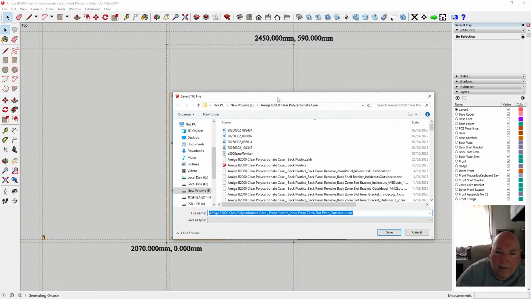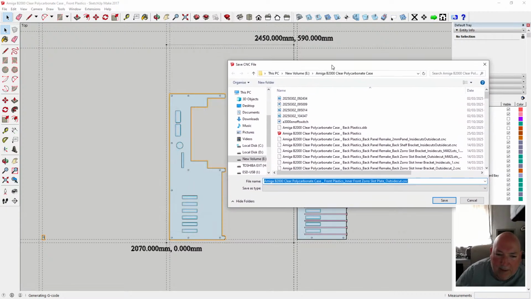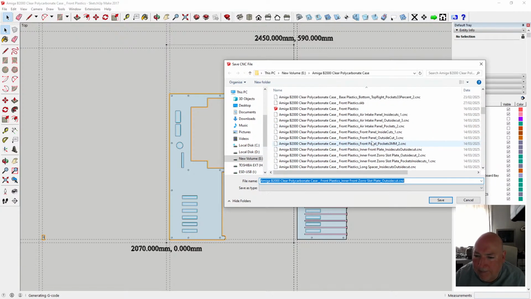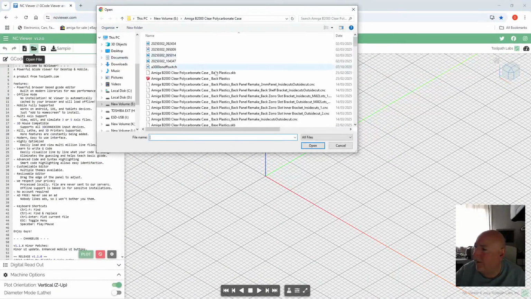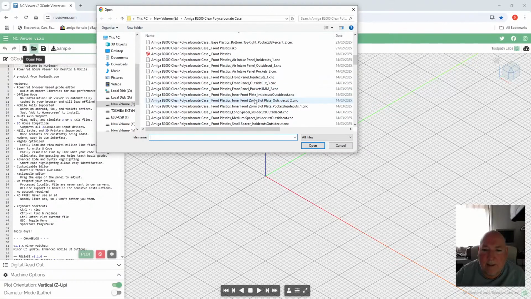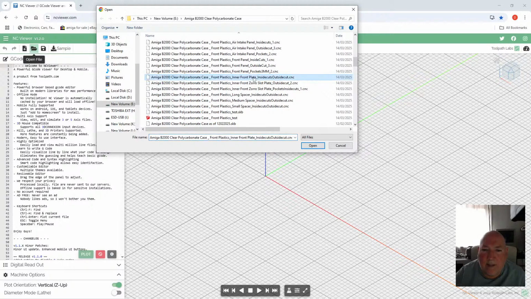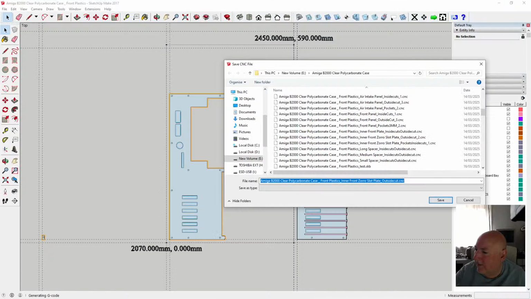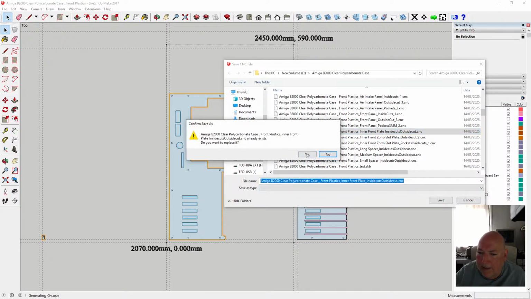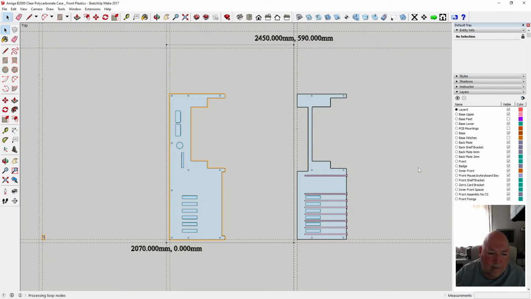Right, let's create the file now. Now it needs to be the inner front plate. It's the inner front plate inside outside cut, I think it is. Let's make sure by having a look before we overwrite it. Front plate, inner front plate inside outside cut. That's definitely the one. Okay, so we're going to save it. Inner front plate inside outside cut, so save over that.